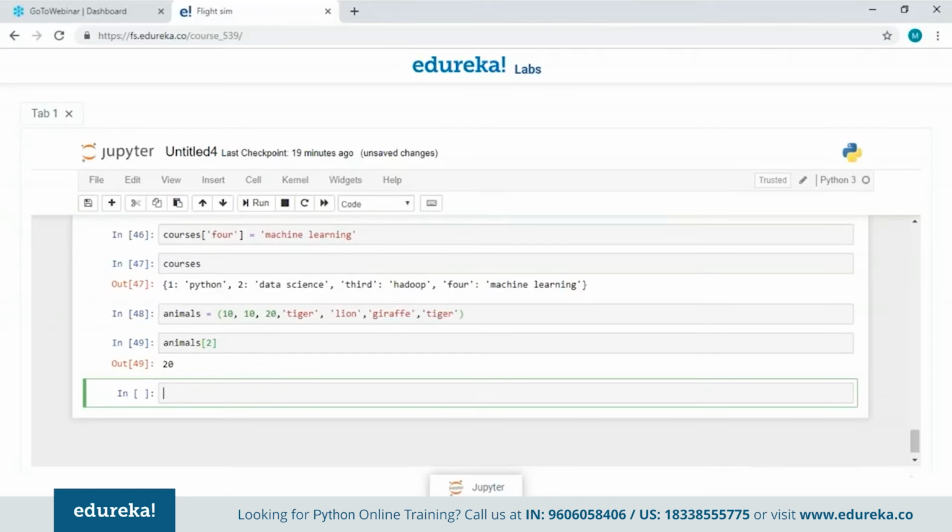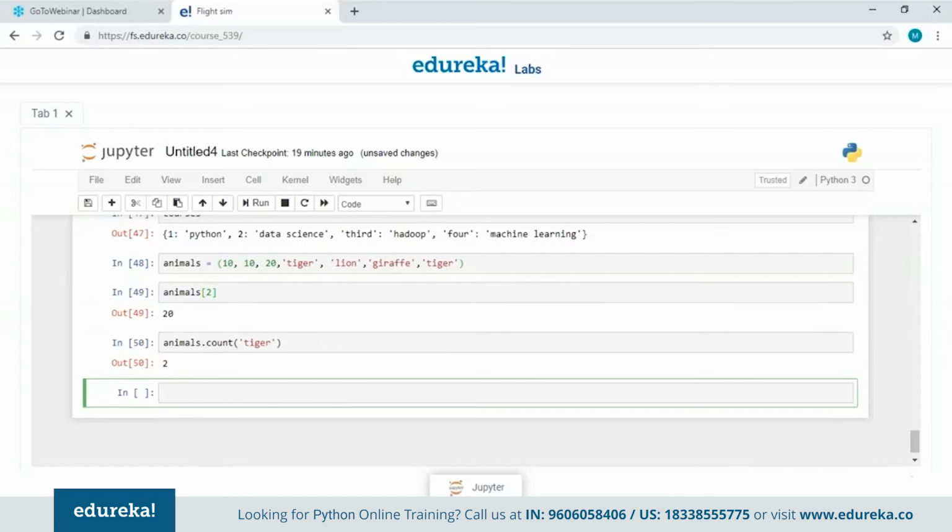We can use the index values to access the values from the tuple. Now since it is immutable, or we cannot change it, there are not many operations that you can perform on a tuple, but you can count the number of duplicate values using the count function. So you're just going to write the value. Let's say tiger, we have a duplicate value over there. So we will check how many times tiger is there, and it is going to give us the count here.